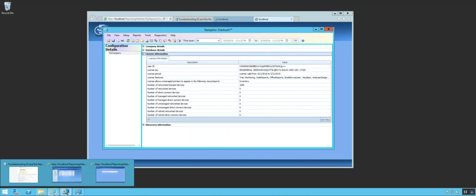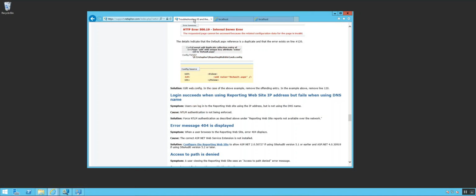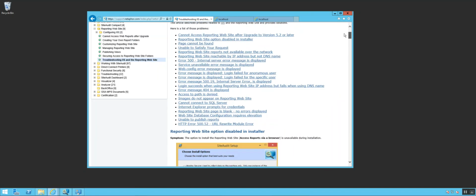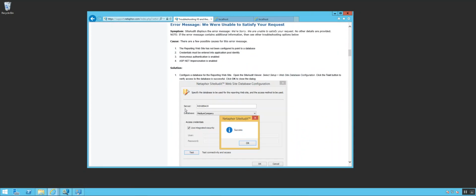Actually, let's take a look at our troubleshooting guide. So it says, we're sorry, we're unable to satisfy your request. So let's take a look and see what it says we should do. So unable to satisfy your request right here. So what this says is that there are a few possible causes. The reporting website has not been configured to point to a database. So we know we've done that.